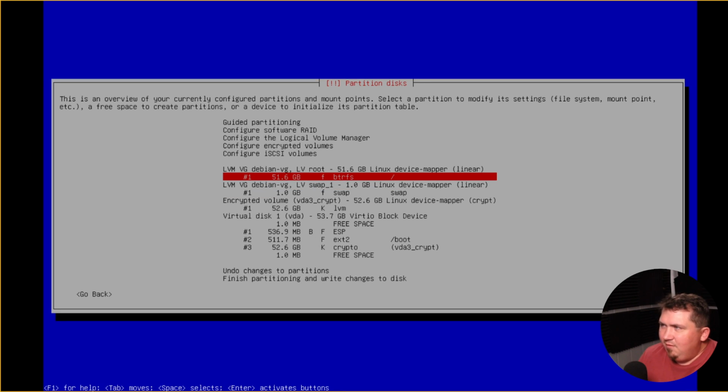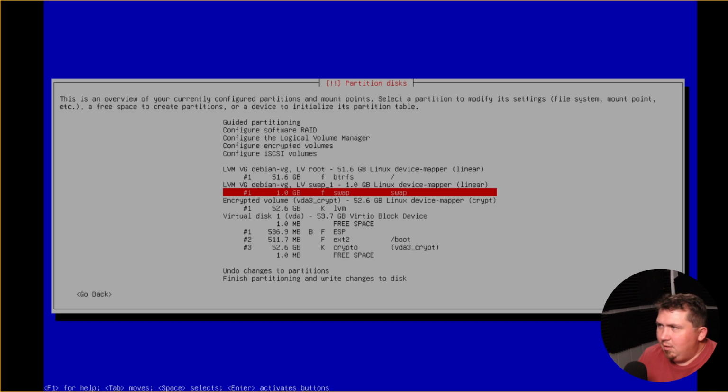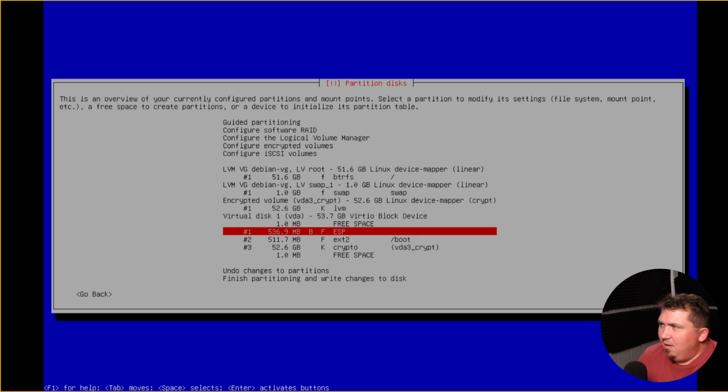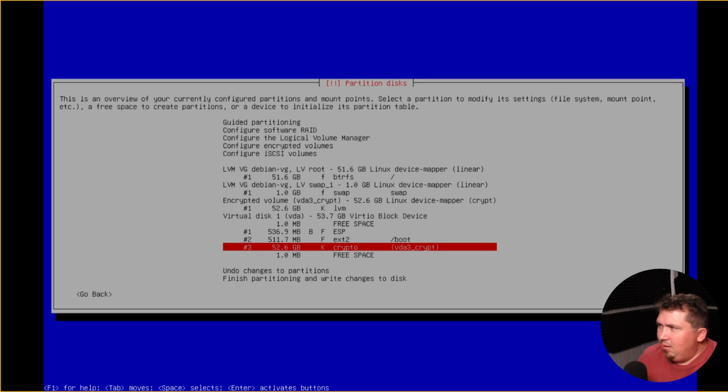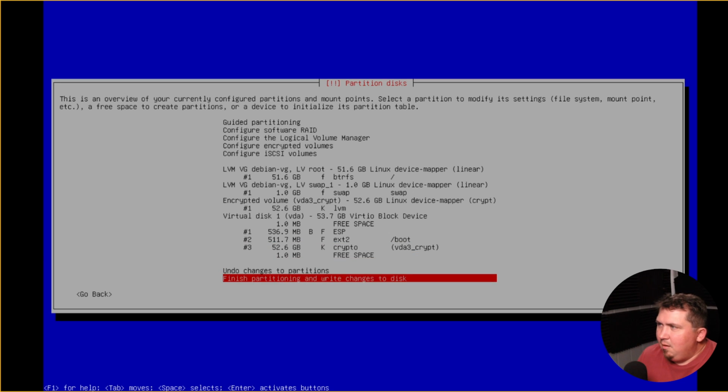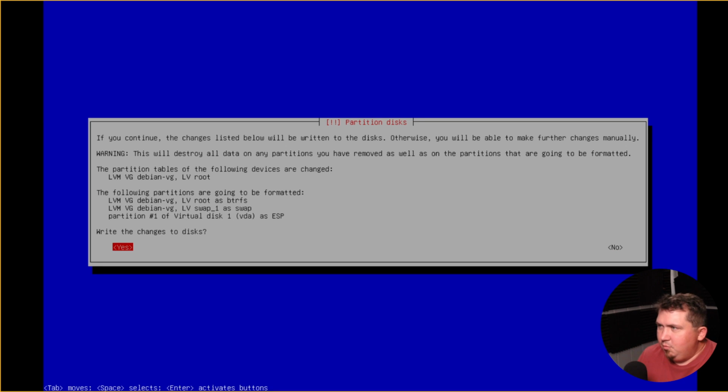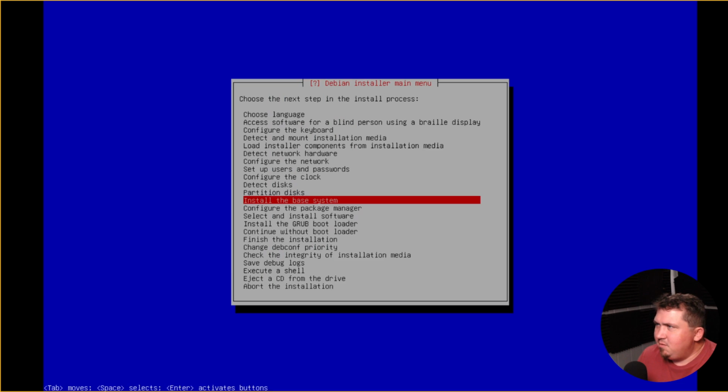So now we have Btrfs on root. We have a swap, 1 gig swap. We have our LVM set up, ESP on partition 1, ext2 for boot, and our encrypted Btrfs on the third partition. So let's go to finish partitioning and write changes to disk. Tab over to yes, and write the changes.